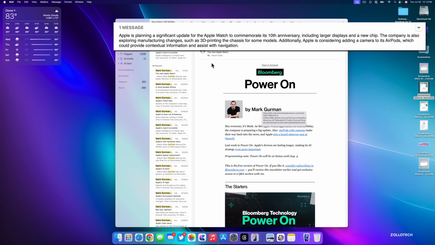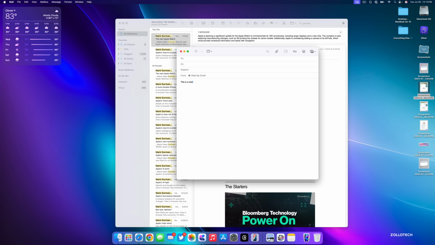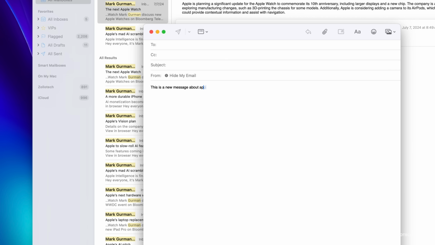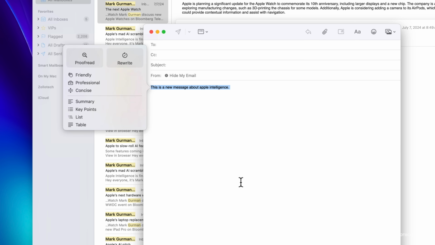The same writing tools are available as well. If we go in and create email, and this is a new message about Apple Intelligence, you'll see that we have the same writing tools. If we highlight this and then option click, our writing tools are here as well. So you have them all throughout the OS. It's just built in everywhere.